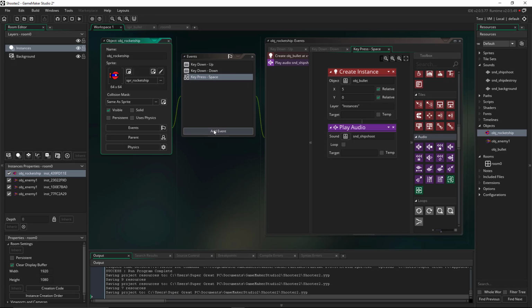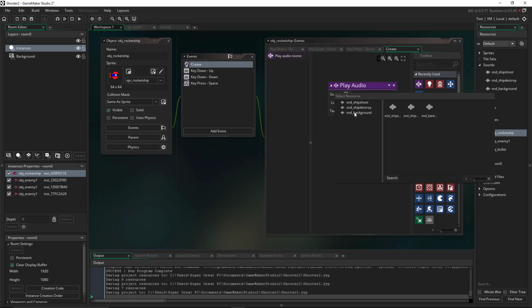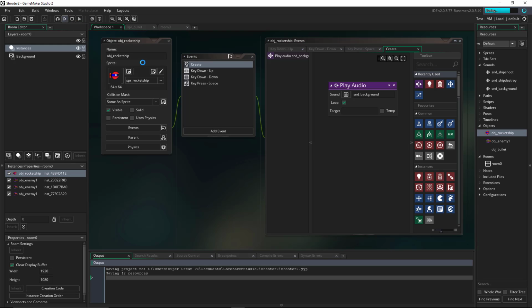So what we're going to do here is add an event and create. What we're saying is that when the rocket ship is created, we want something to happen. That something is to play an audio clip. We'd like it to play the background music, and we want it to loop repetitively. So let's go ahead and test out our two new things that we've added to the game. Let's go ahead and hit play.